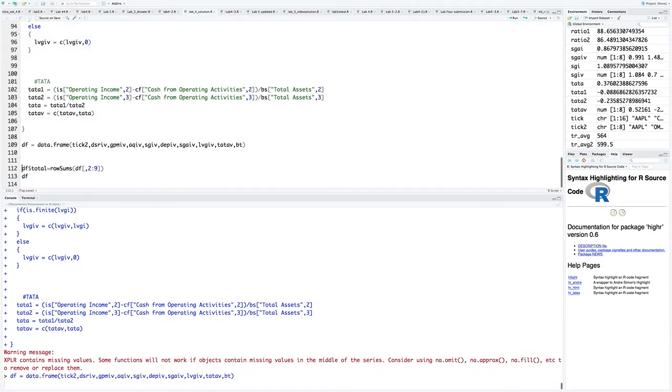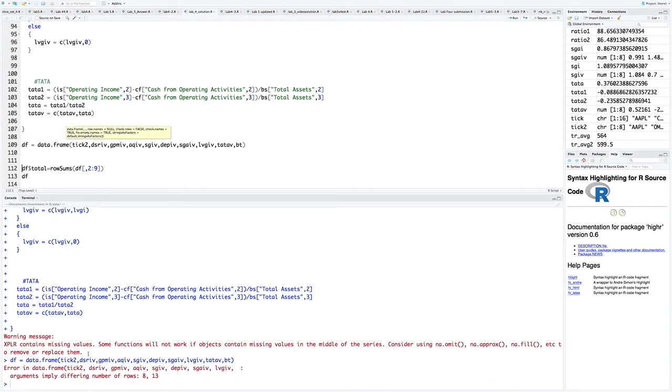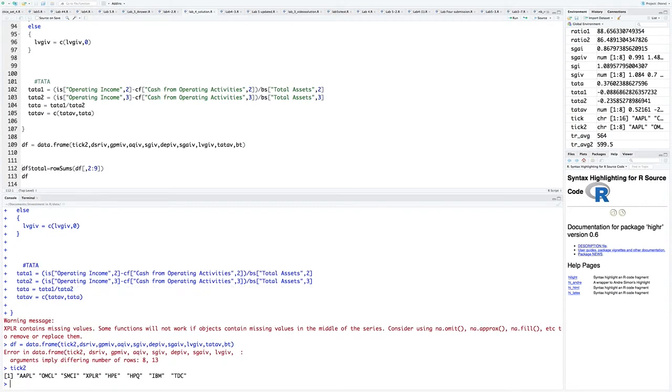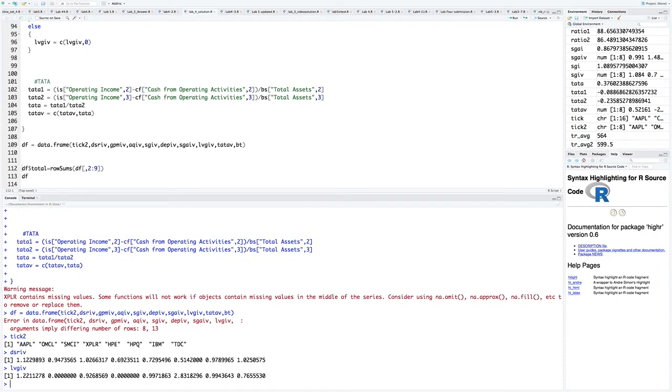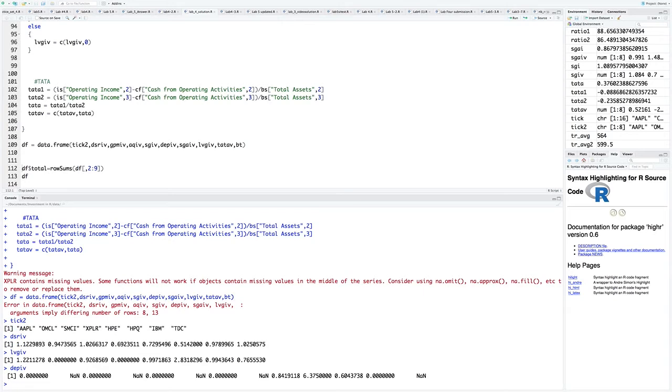Go down here. I'm getting this error down here in my console because I have a vector that's not of the same length, so I can just simply check each one. Tick 2, I can actually just type it in and check it out. So tick 2 is DSRIV, perfect. Let's check the ones we changed, so LVGIV. That's fine, and now DEPI-V. Ah, DEPI-V. That is the culprit.